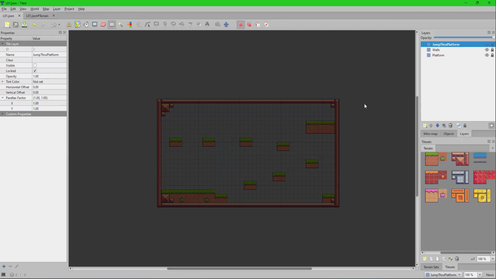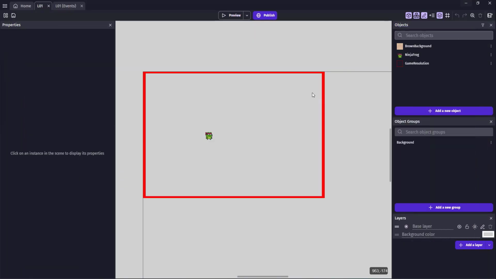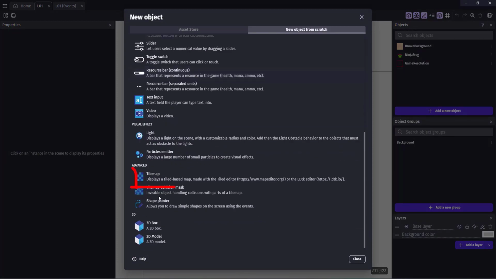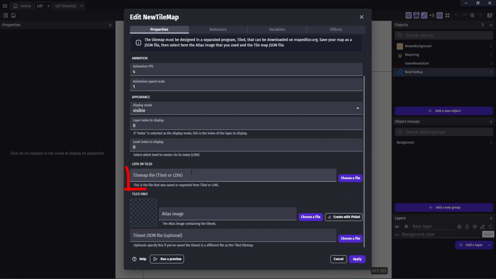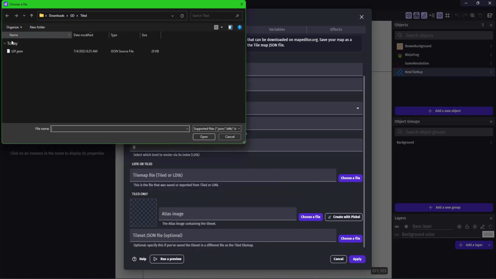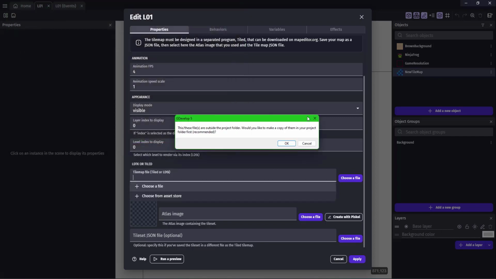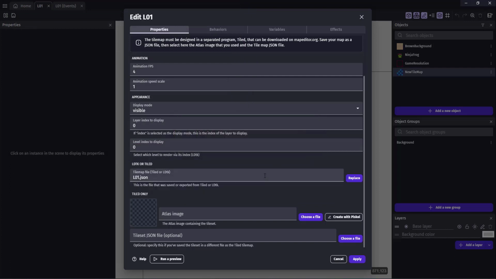That will be our level 1 JSON, which we've already named. So now we can head back over to GDevelop, click on Add a New Object, scroll down until you see Tilemap, and we're going to call the Tilemap level 01 or level 1, personal preference. When we choose a file, choose the Tiled file that we saved. Make sure it's the JSON because we use Tiled. The LDtk is a different application.